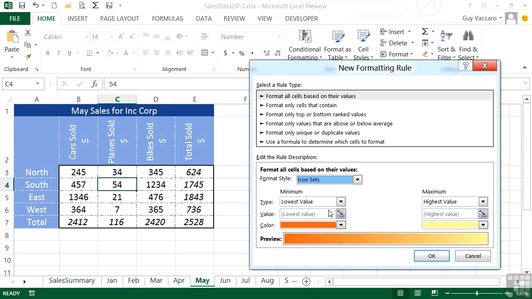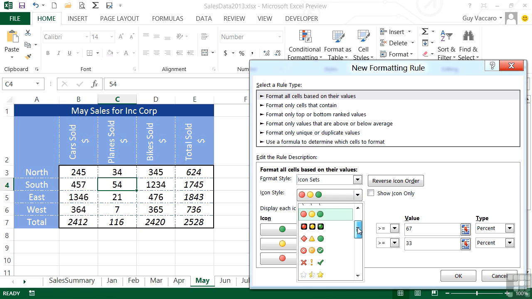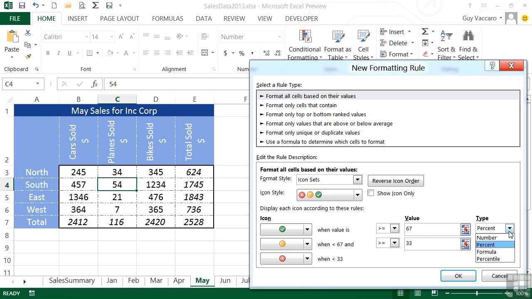So if I were to choose icon sets, you can see here we can control the icon set that we would like, which you can do from the drop list as well. You can choose which icon set you like. Well, I'm going to choose that one. But as well as being able to choose the icon set, you can then choose when those values kick in. So we're going to get a green tick when the value of the selected cell is equal to or greater than 67. Now that's 67%, not 67 value. Now you can change that to a number, to a formula, or to a percentile. So it will be the top 67%.